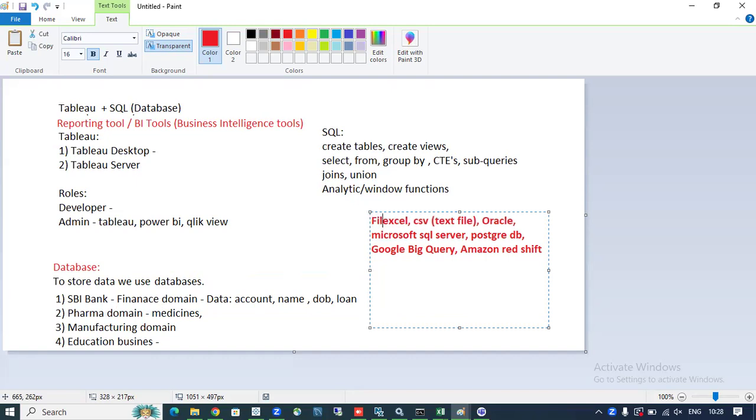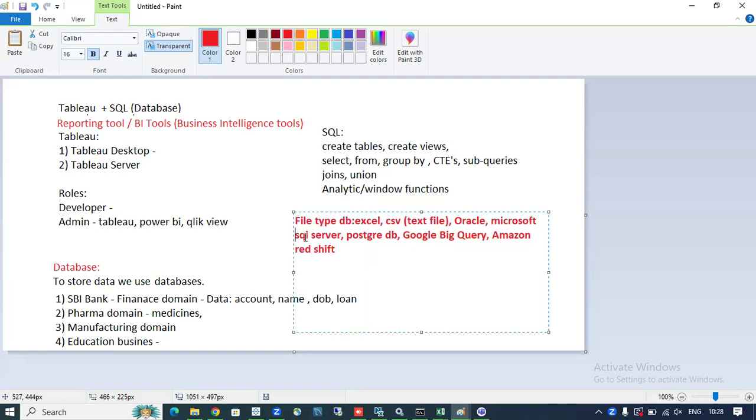So when I say Excel file, these are called file type databases. When I come to Oracle, Microsoft SQL, and all those, these come under server type databases. DB means database, server type databases.